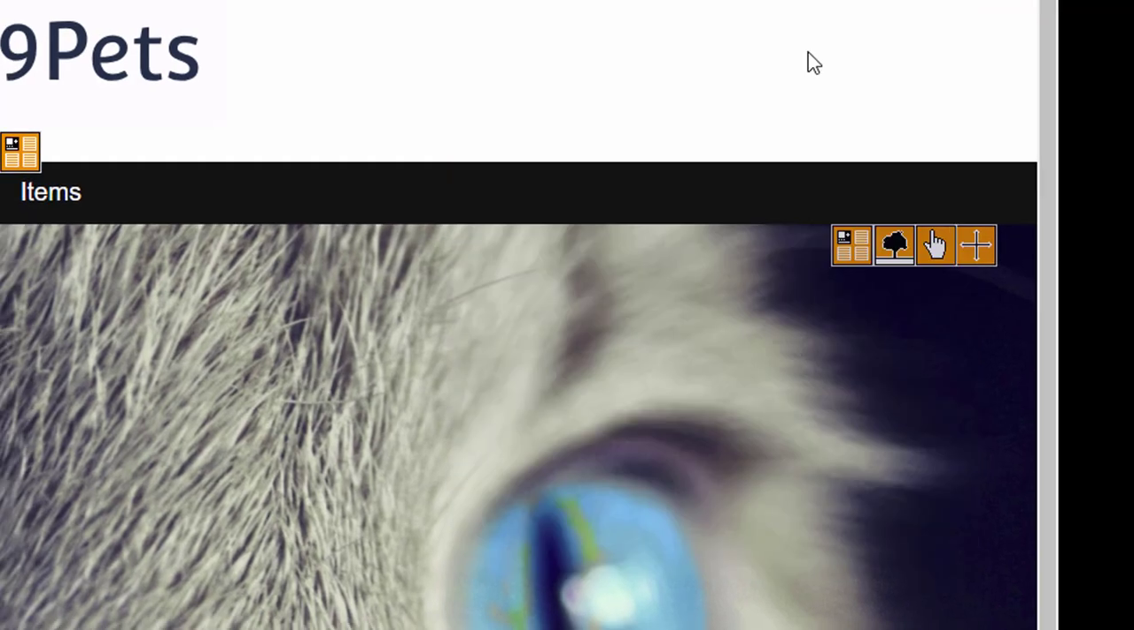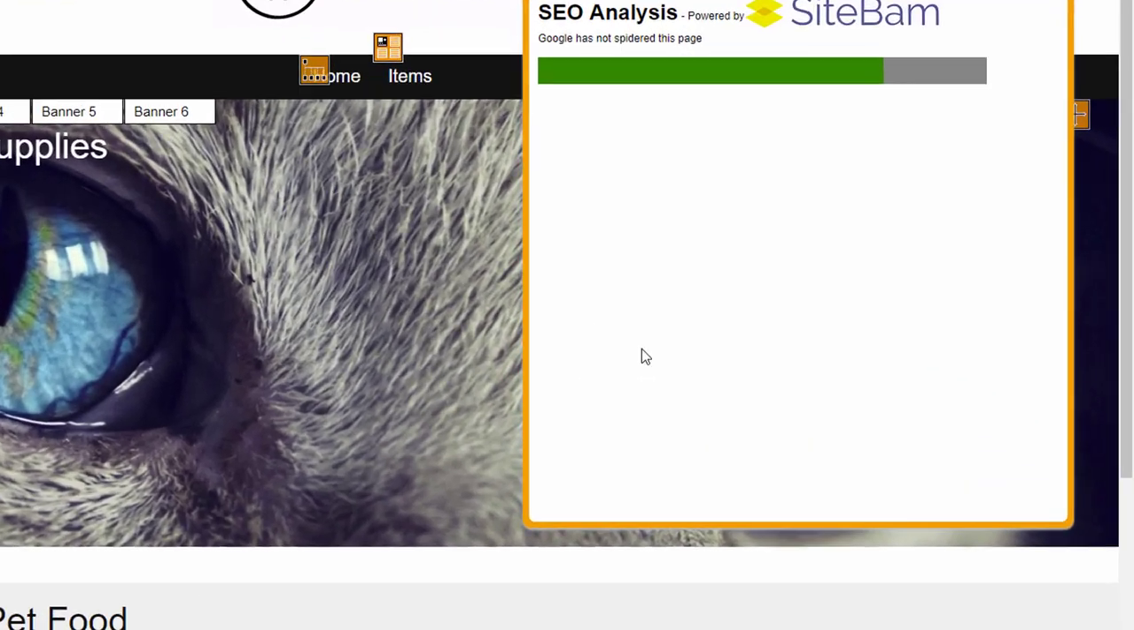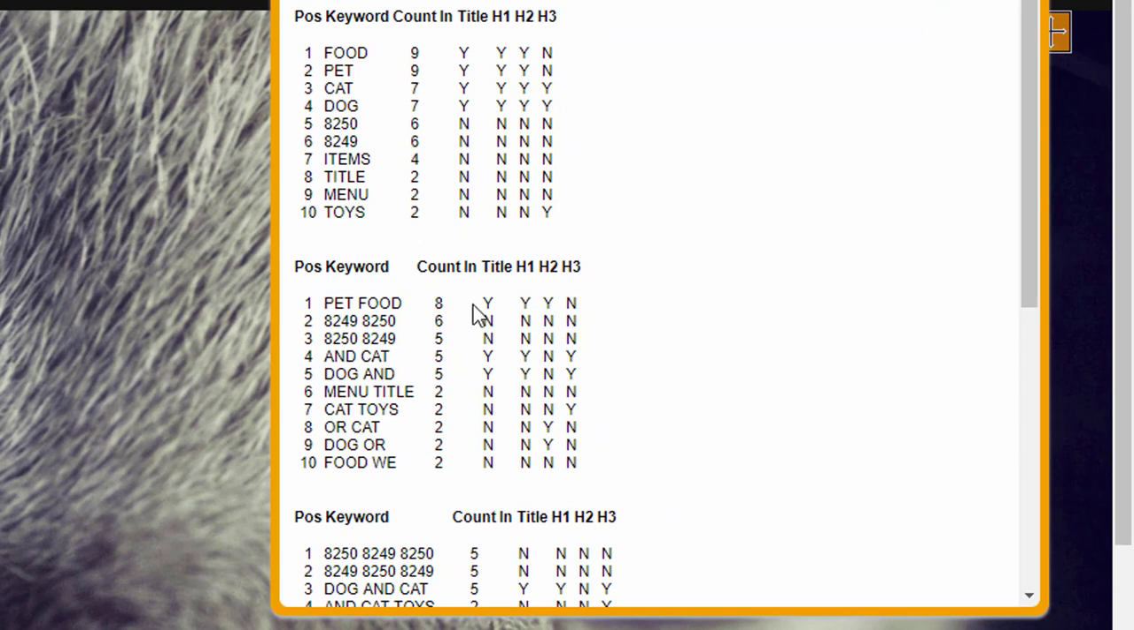Add new, there we go. So now if I run the SEO tool again, it should show. You can see now that it's shown in the title as well as H1, H2. That's exactly where you want that. In many ways you could do with a higher count on there, but of course you could add extra bits and pieces to this page.